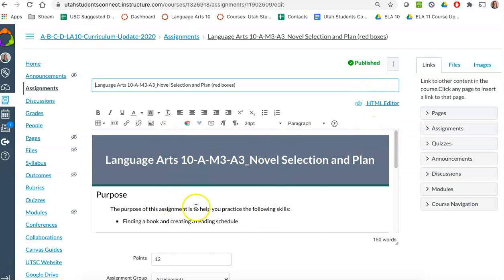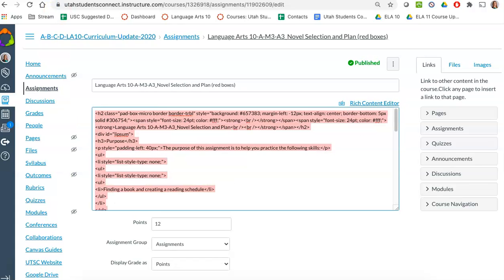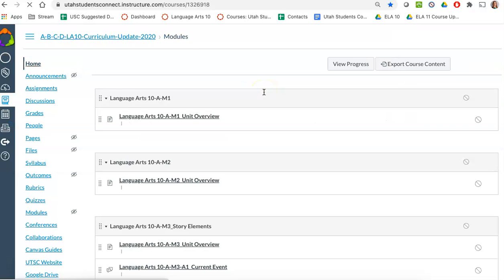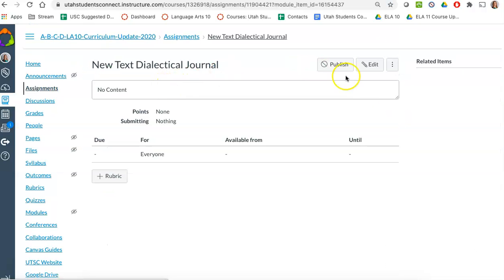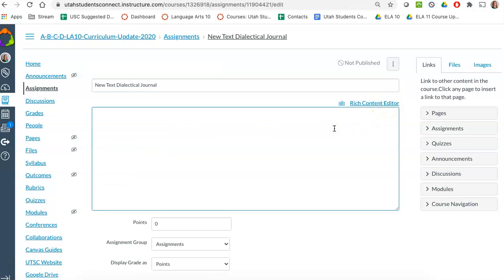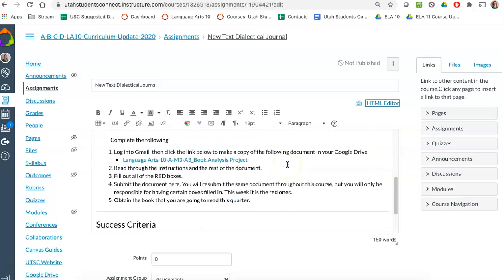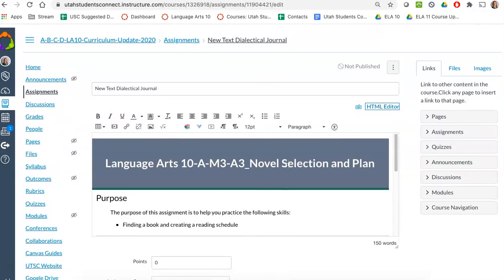Then I see this originally, but what I want to do is switch from this to HTML editor. You'll notice it goes from having all of these handy buttons to having a lot of computer talk. That's what I want because then I can copy this, go back to my new assignment, hit HTML editor, paste, and then when you go back to Rich Content Editor, you'll see that I have the exact copy of the assignment that I copied now in here.